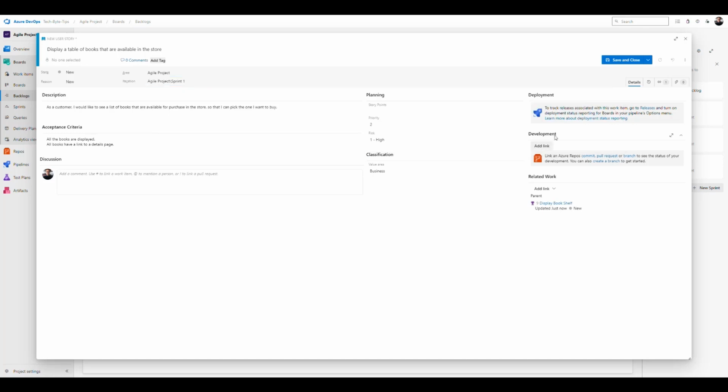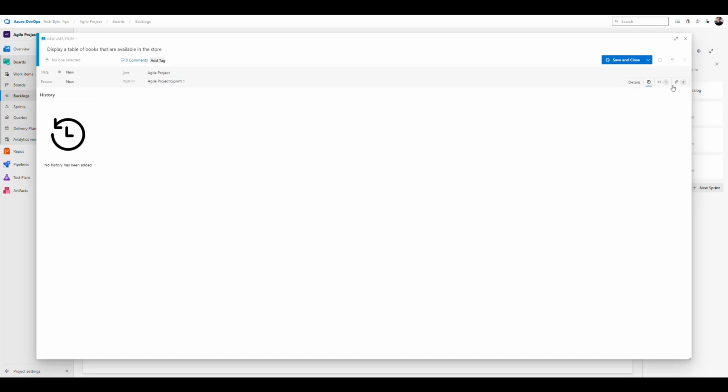So yeah, and then in here, again, we have the history, we have the links, and we have the attachments where we could put attachments that would be useful for the person working on this story to see information, or for them also to attach things, for example, screenshots of a demo or things like that.